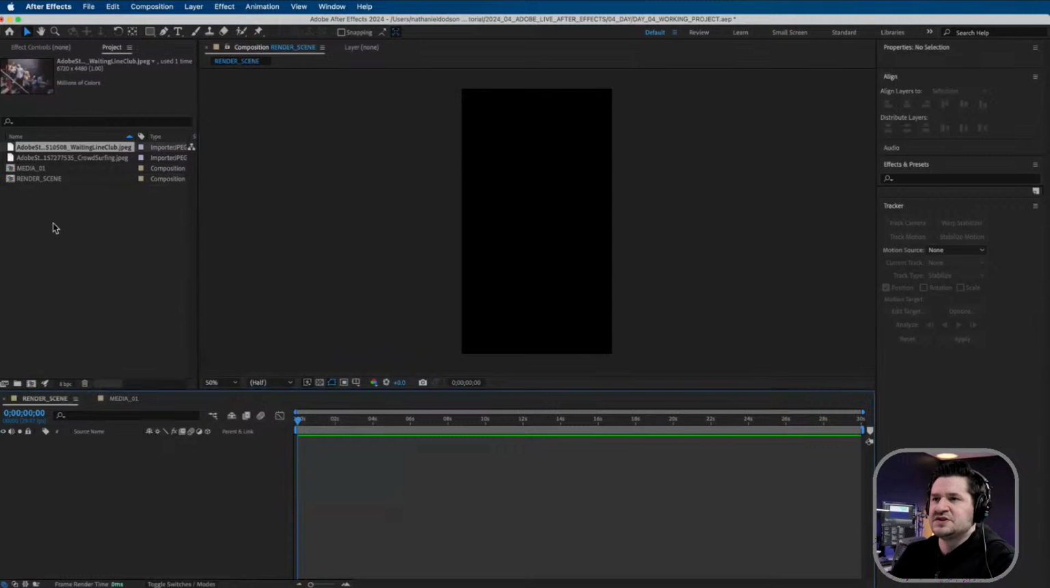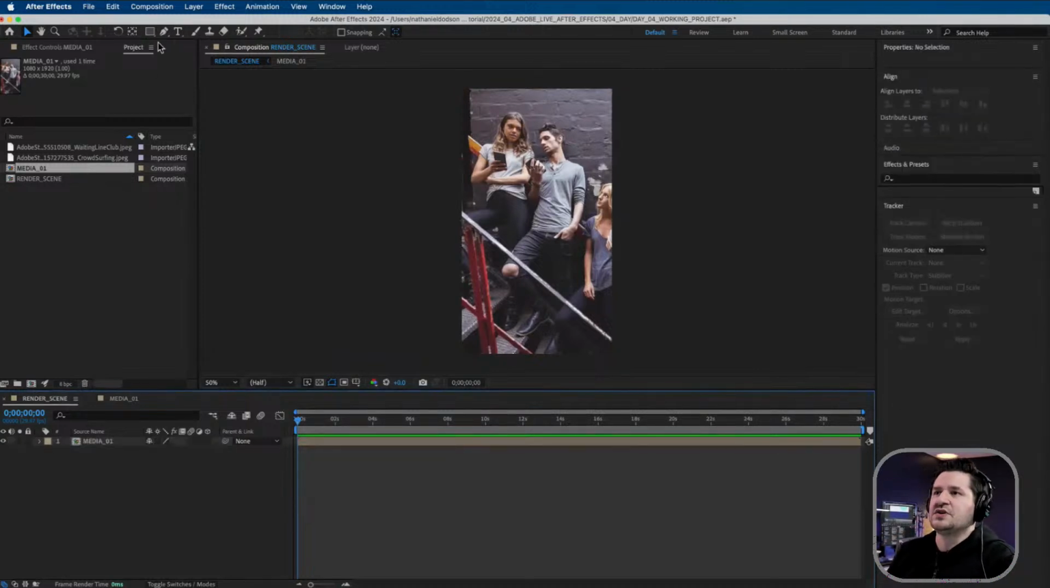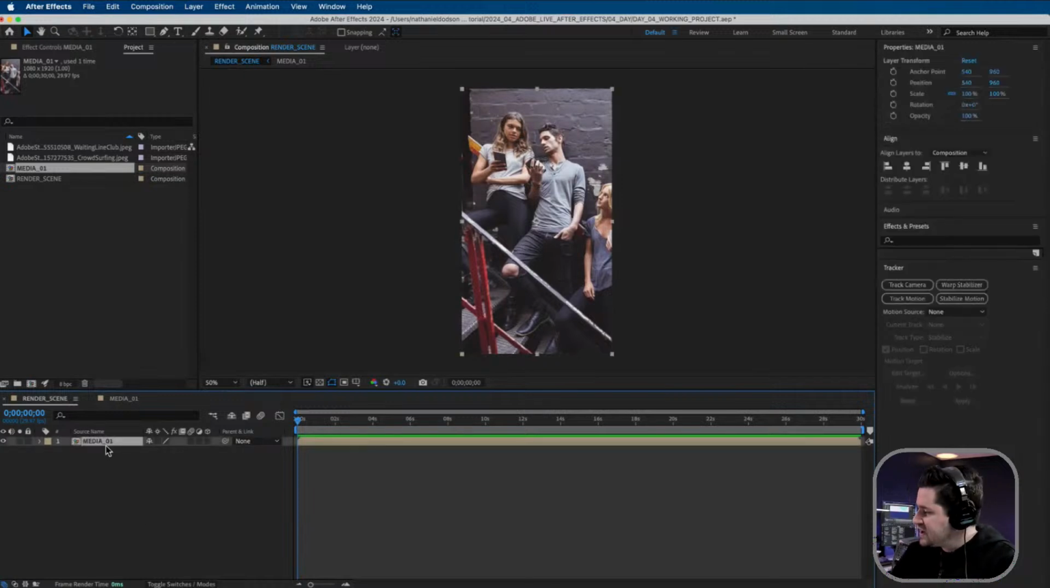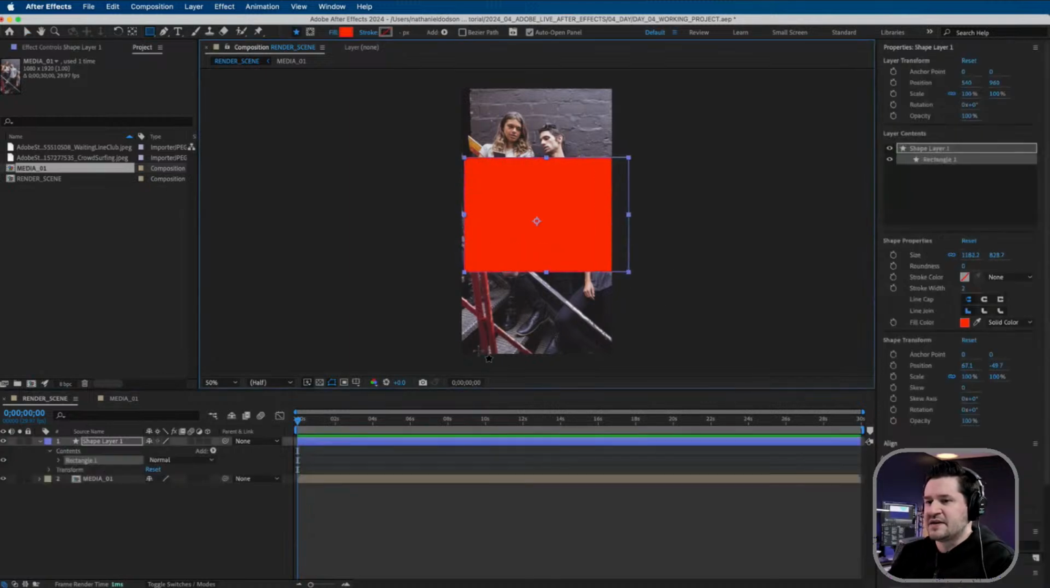All right, I'm going to go back to render scene, and we're going to drag media 01 down here onto our main render scene. This file can sit here. What we want to do now is create a series of animated masks that go bing, bing, bing. And they're going to carry pieces of this image with them. So here's how we're going to do this. I'm going to make sure I deselect everything so we're not creating a mask on our media composition. So deselect everything and grab our rectangle tool here. And I'm just going to drag out a rectangle, something like that.